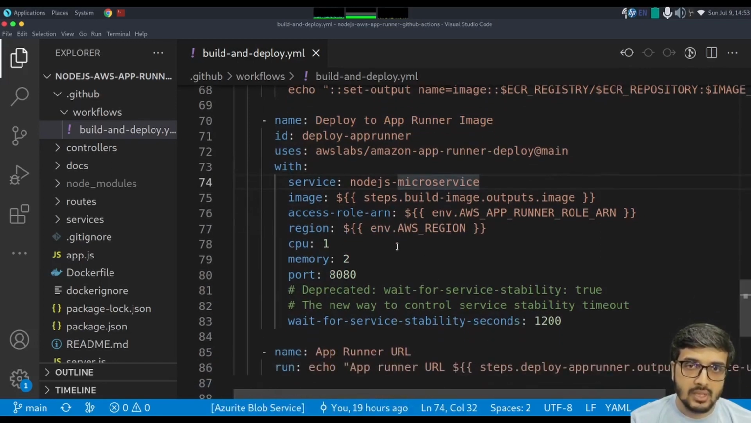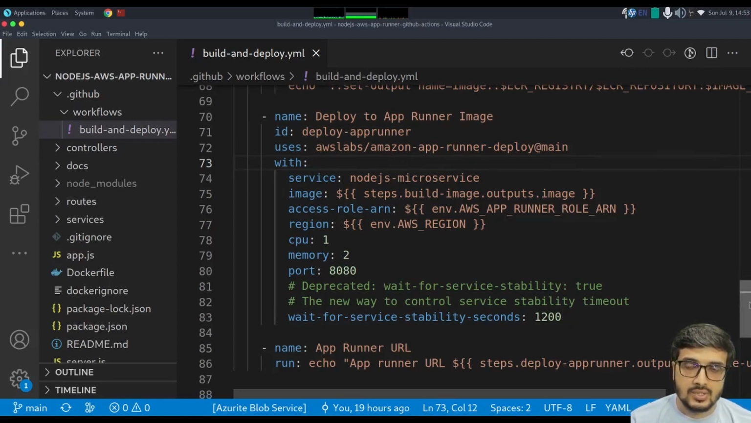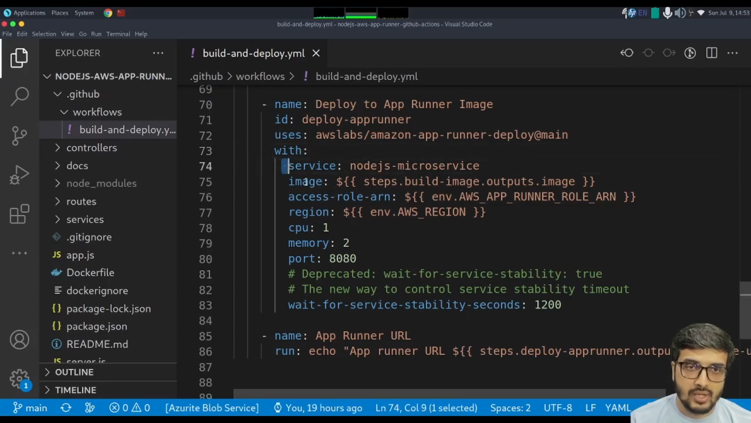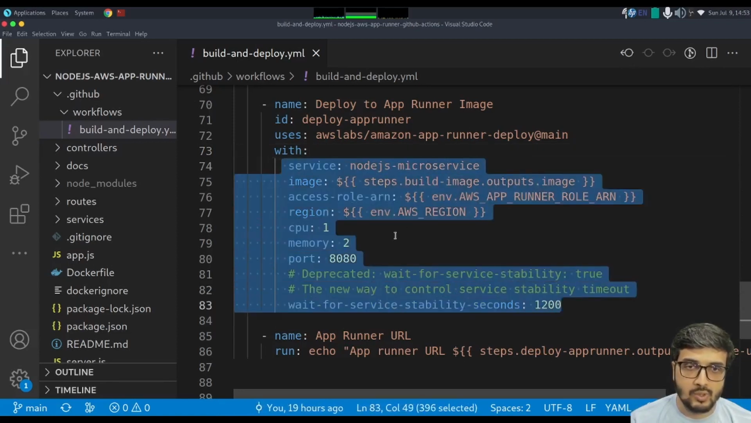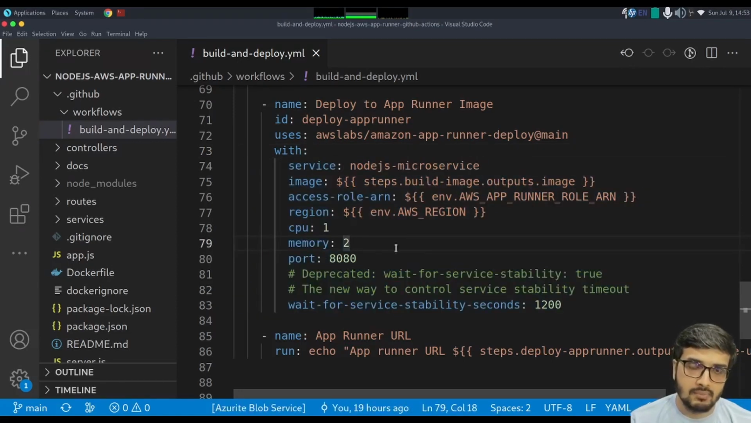Okay, so this step is important. With this step, we are saying we are going to use the AWS App Runner GitHub action. It is provided by AWS Labs only. These guys have created an AWS action in order to get the image deployed into the AWS App Runner environment. So this is the configuration of the AWS App Runner. Basically, all of these are the configuration of the AWS App Runner.